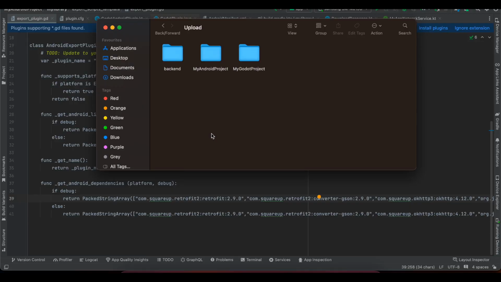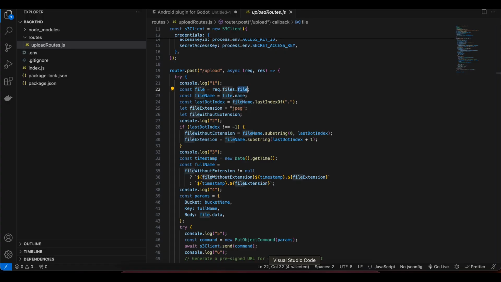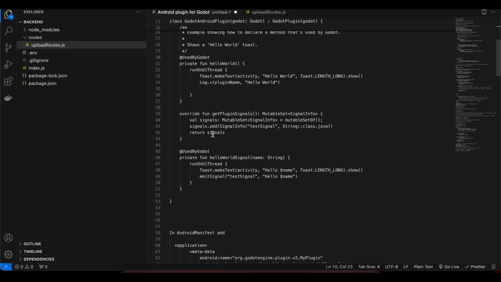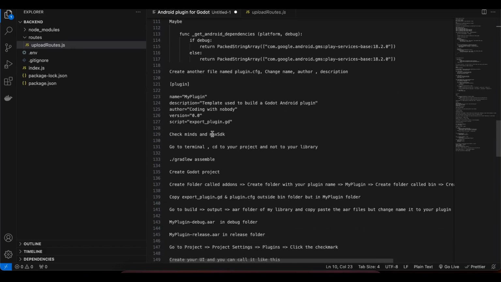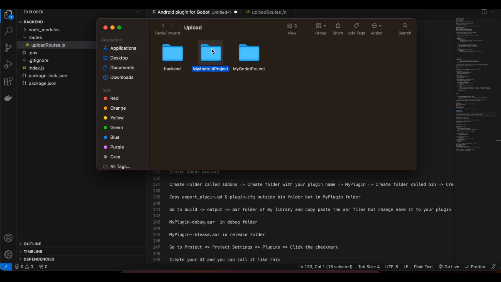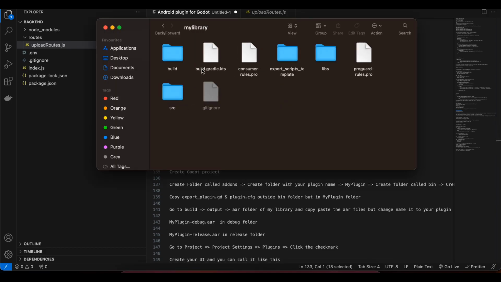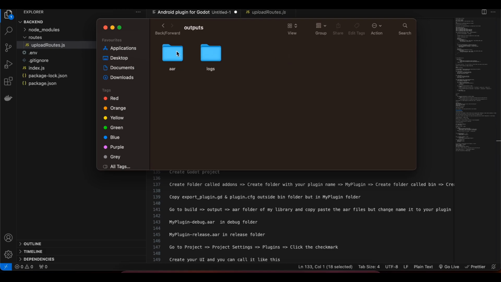Once that is done, what you will have to do is open your terminal, cd to your Android project, and then run this command. So I'll show you that command as well. So this is the command. Once you run this command, you will just have to go to your library, build, outputs, AAR, and here you should see 2 AAR files being generated. I have already copied those files to my Godot project. That's why you are not seeing it over here.